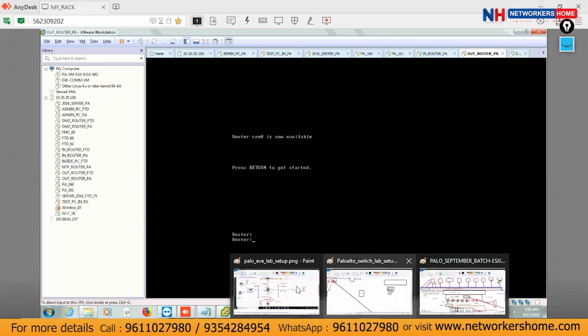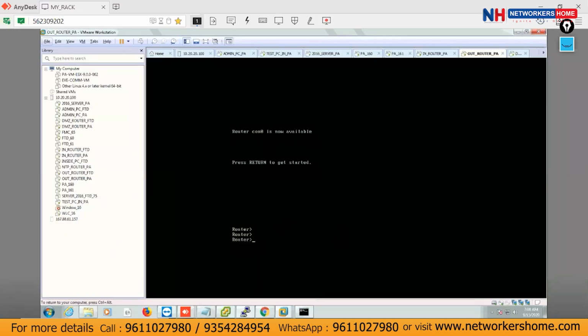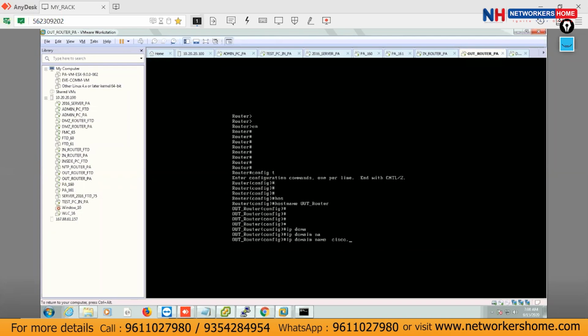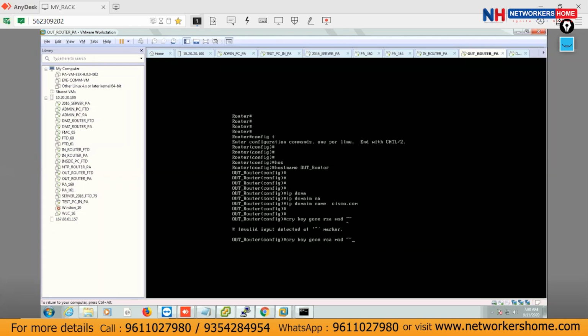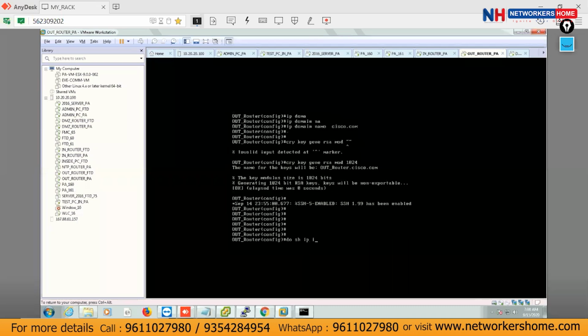What is the outside router IP? Should I use .100 or some other? I'll use .100, no issue. Let me configure the outside router. The host name is outside router. IP domain name cisco.com. Crypto key generate RSA modulus 1024. SSH enabled. That's good.